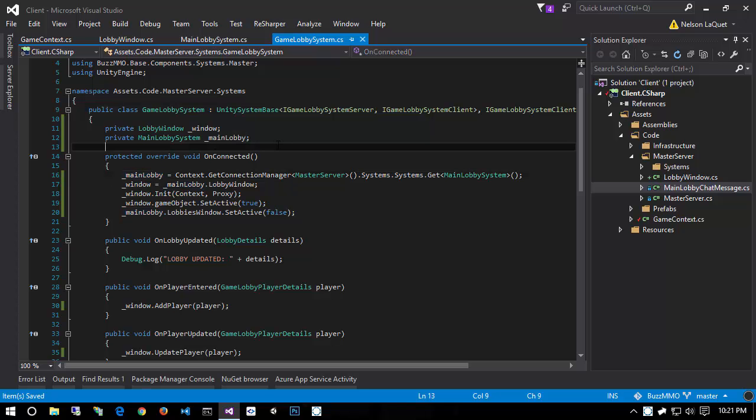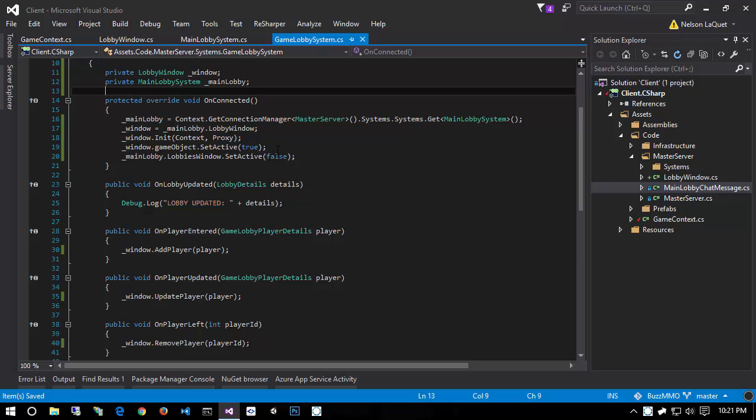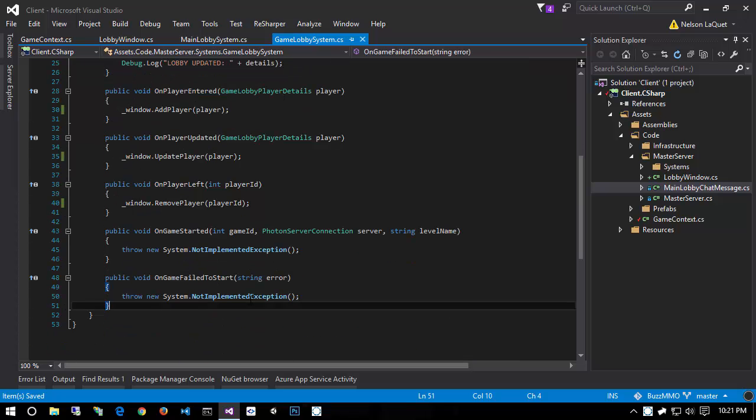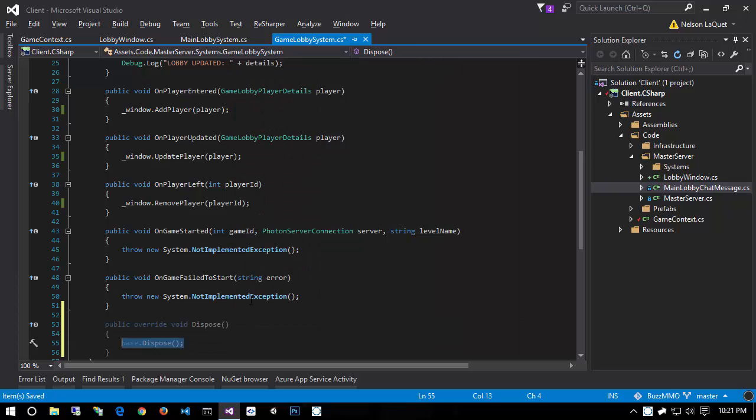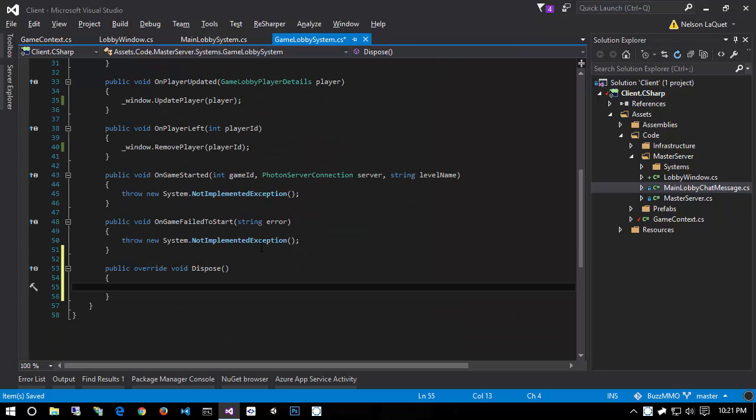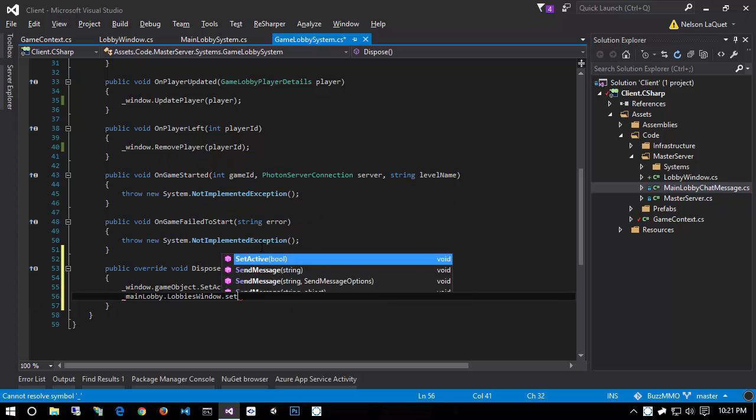And then what we're going to do is we're going to do the opposite down here at the bottom. So I'm going to go all the way to the bottom, and I'm going to add an overriding method for disposing. I'm simply going to say when we dispose this system, I want window.gameObject.SetActive(false), and I want mainLobby.LobbiesWindow.SetActive(true).